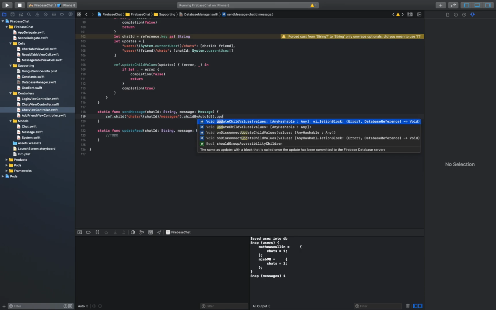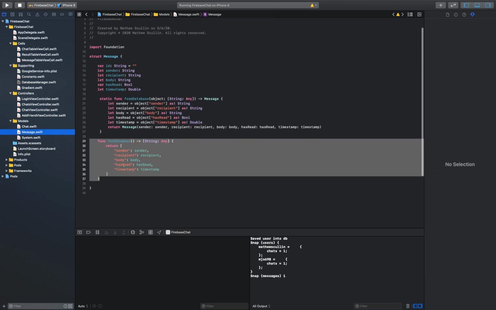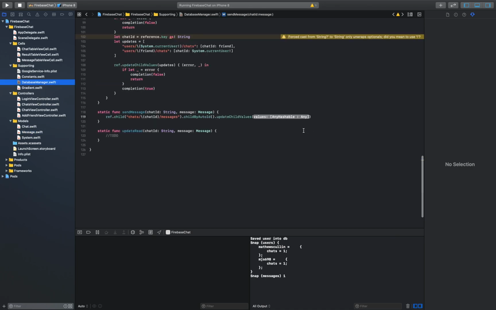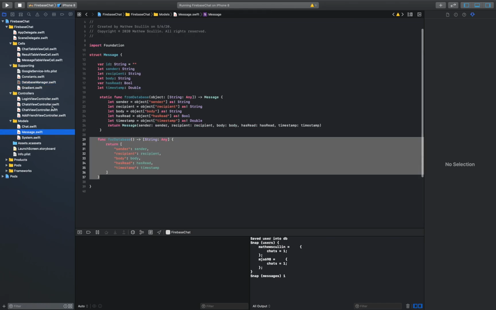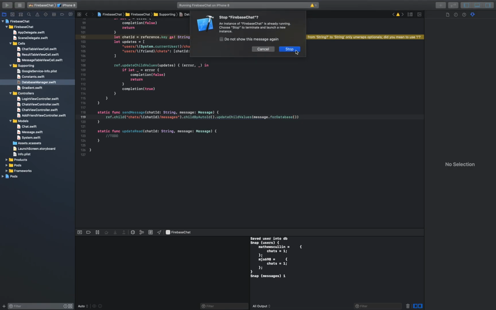And in our message struct, we have this handy function for database that basically turns it into JSON format through a dictionary. So we can just call that. So that should work. So let's try that.